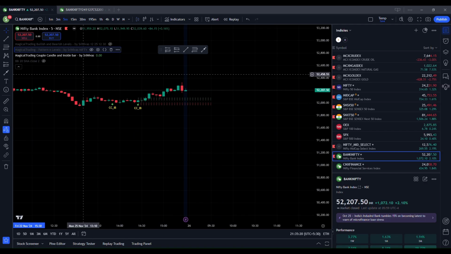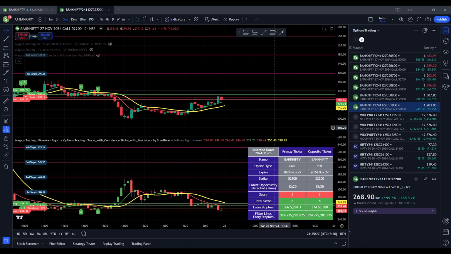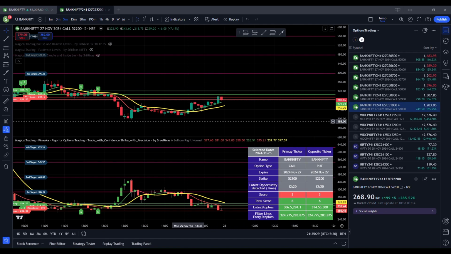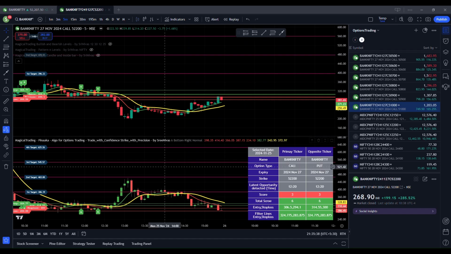With the support of all these, by knowing all these important levels and everything, I think using this tool we can make better decisions, and hit the targets with precision. So my tagline for this indicator is: trade with confidence, strike with precision.